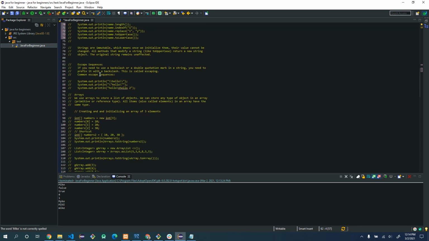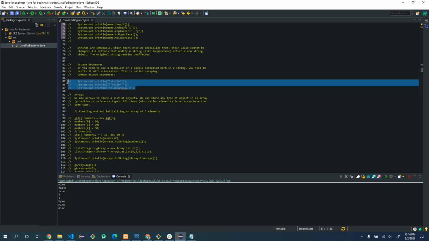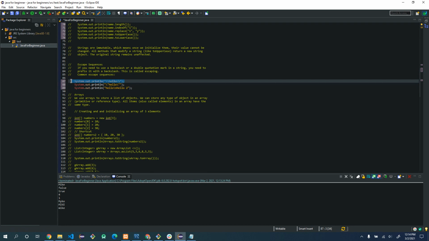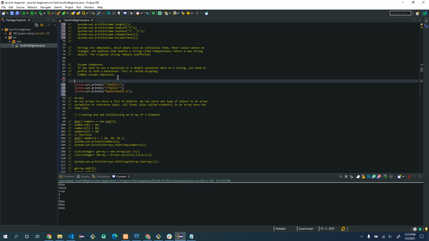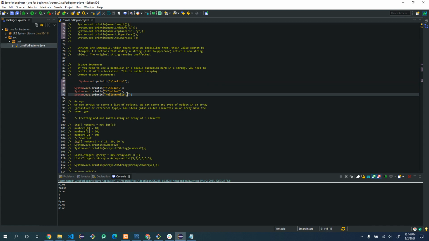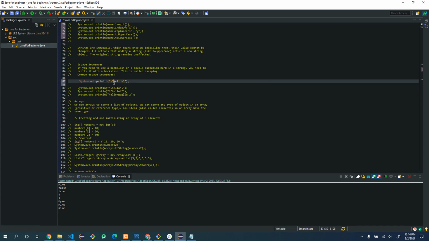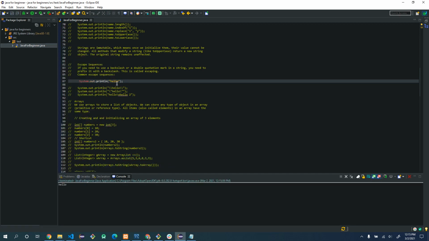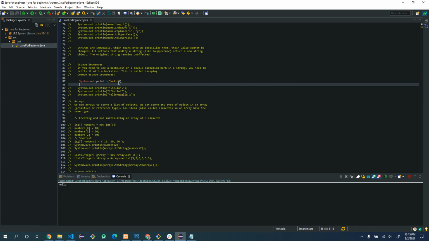So here, if you want to print a special character, let's do one small example. I will do it here and I will comment this out. Let's output this, run the application. So it's hello. This is hello. So what if we want to print a quote? You want to print the quote.